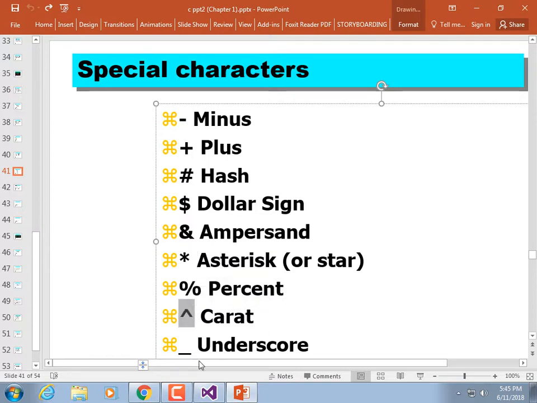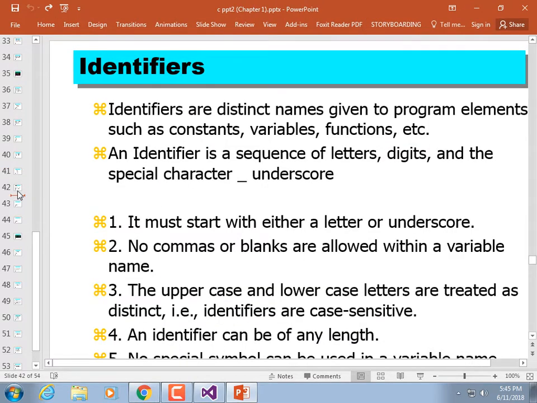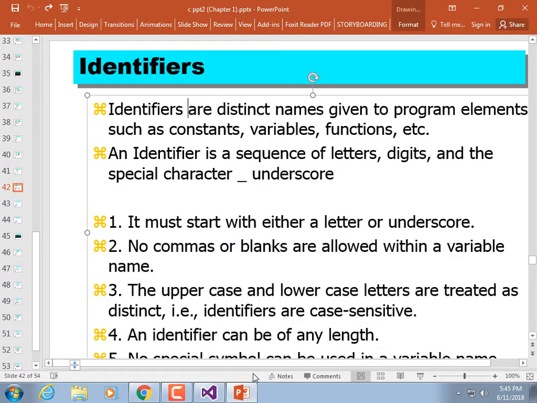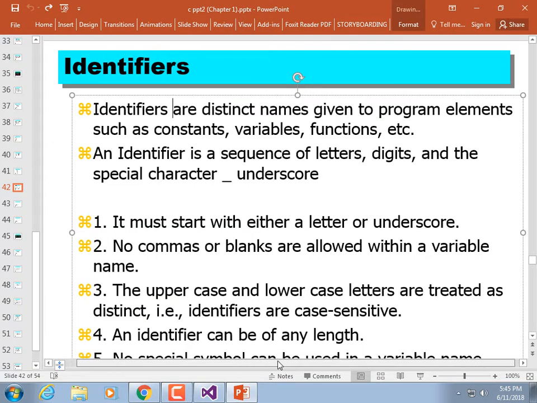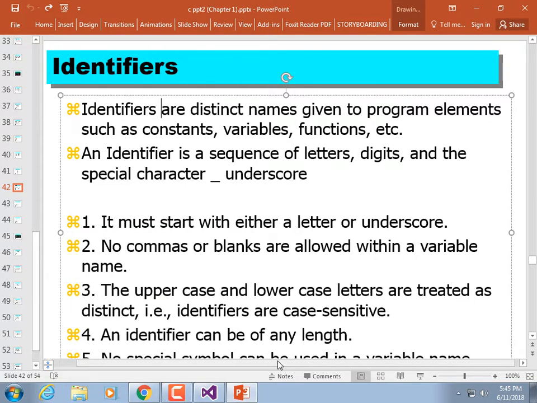Caret, underscore. Only certain ones of these are allowed in identifiers, specifically underscore. And honestly, I think dollar sign works, but I don't think it's standard. So generally when we use our identifiers, we're going to use underscores, but other than that, all letters, all numbers. So identifiers, they have distinct names. These are the things that we get to create. We don't get to define the words for and if, while, and things like that.